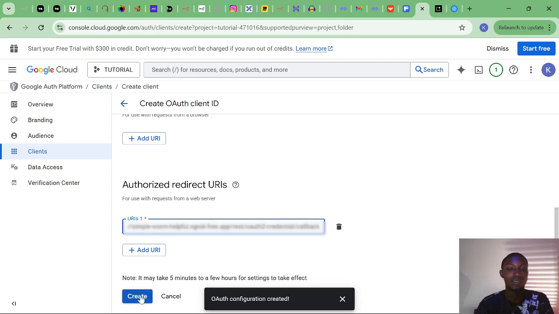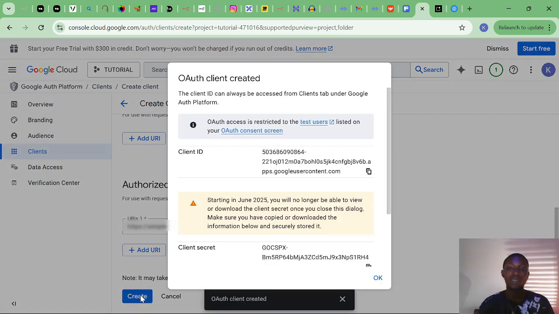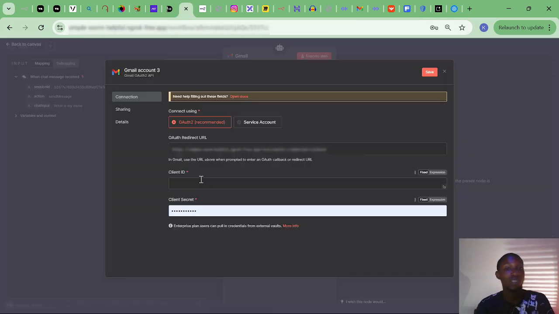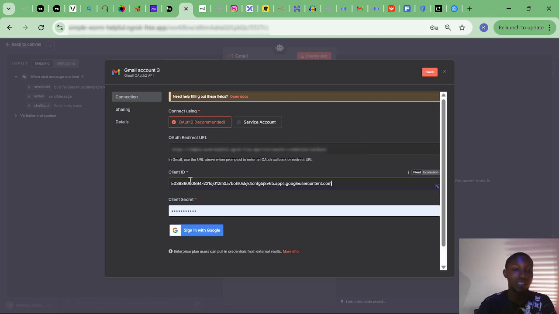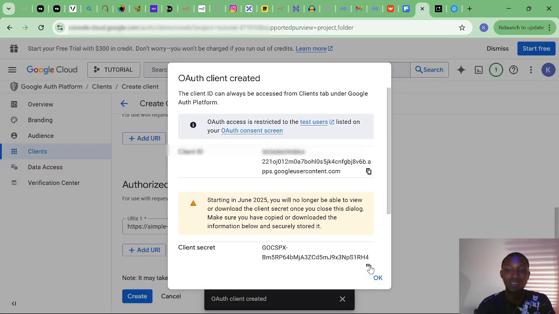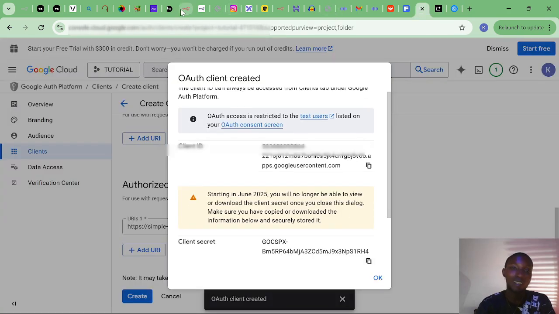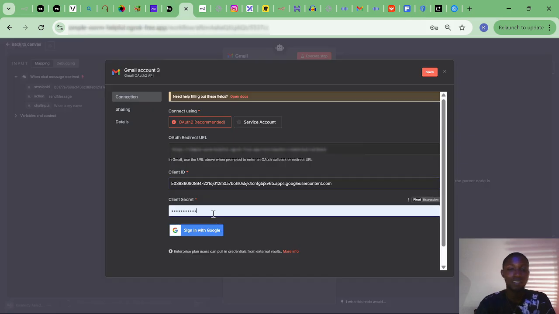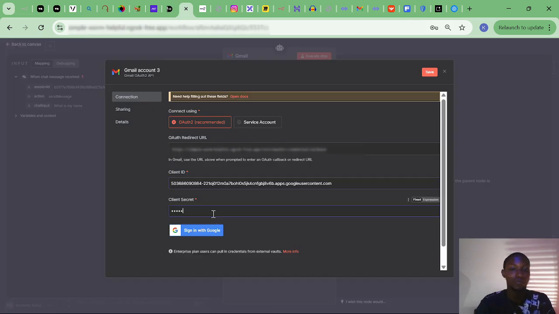Here and create. And now that it is created, we can see we have a client ID and a client secret. So you now have to copy your client ID, go back to n8n, and paste your client ID. Go back to Google Cloud, copy your client secret, come back to n8n and paste your client secret. And that is it. You just save it.